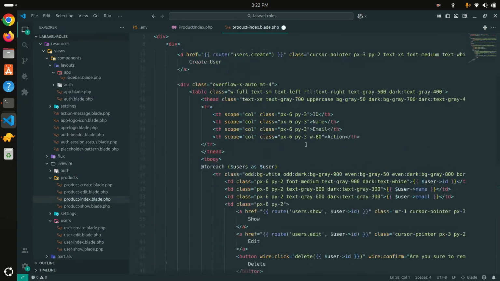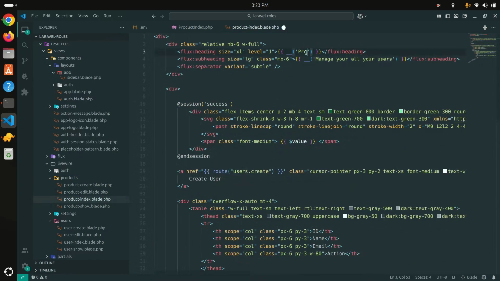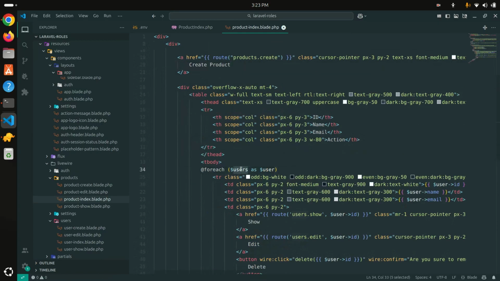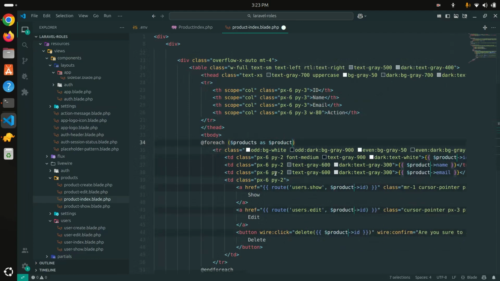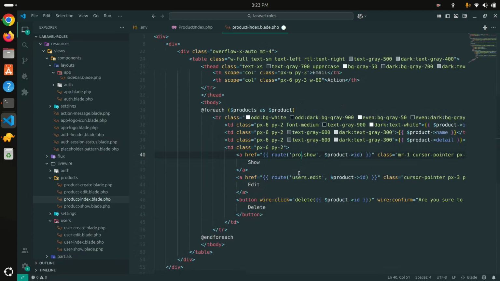Okay, just paste it. Okay, and from the top you can see here just say products. Okay, manage all your products. Okay, and then for the create, we already created route for products create, and create product, save it. Okay, and then we pass products variable over here, and I will just change user to product. Okay, and we have an id, name, and then detail. Okay, so rest of all I will keep, and here for show route I have created products.show. For edit, products.edit, and for delete we are going to change later.